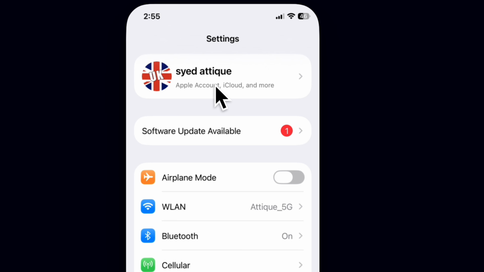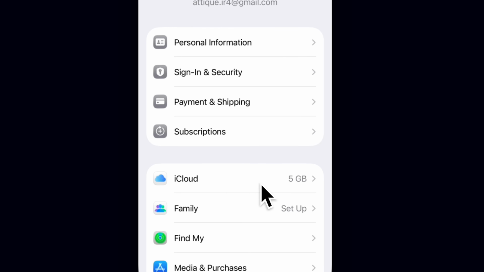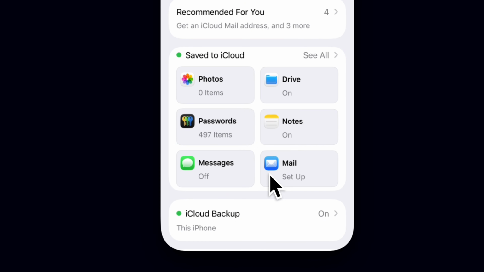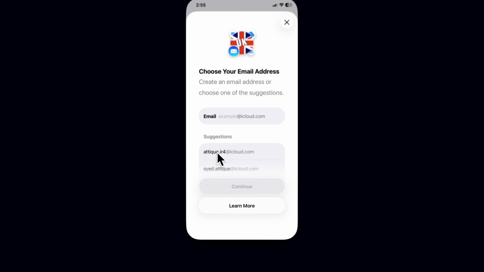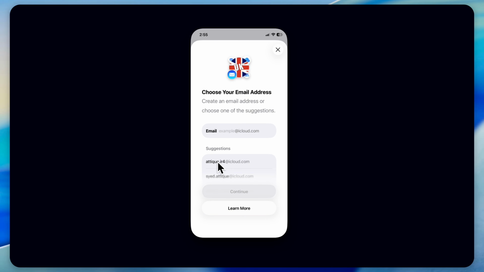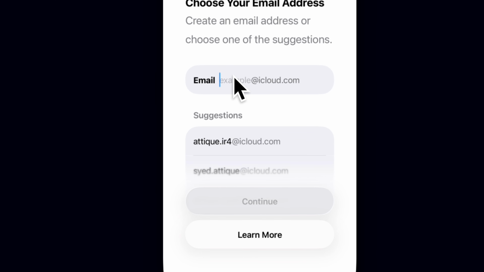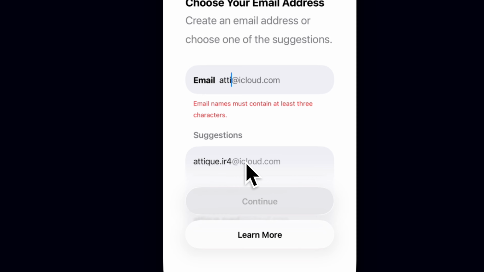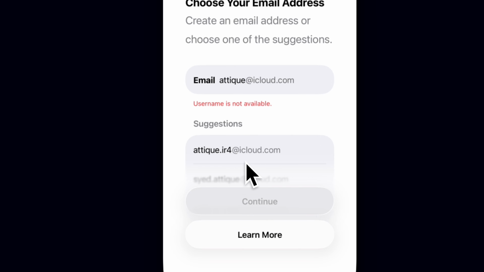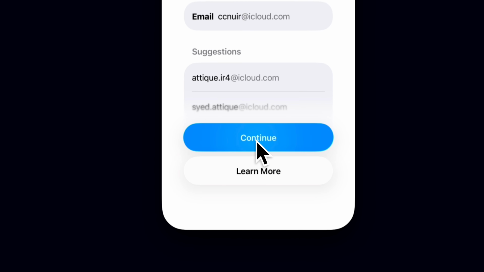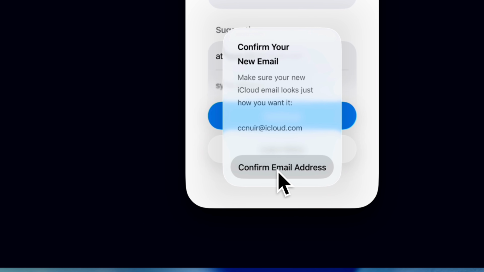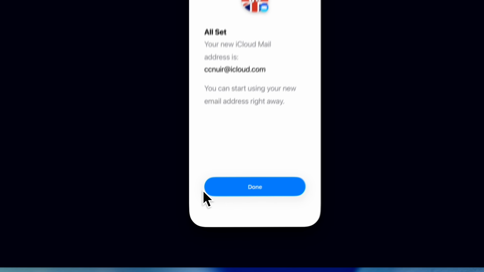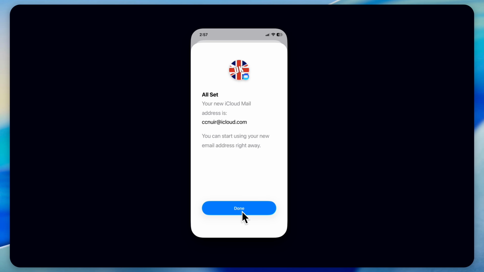Go to settings, click on your email account, go to iCloud. Here you will see Mail. If you didn't set up an email account before, then you will see this option to set up a new email account. Here you can type your email ID. You can keep the existing Apple ID, whatever it is, but I'm going to choose a different one. You can choose a different one as well. I choose this cloud ID, continue and confirm the email address. Here we go. We got a new iCloud email ID that you can use to send and receive emails.